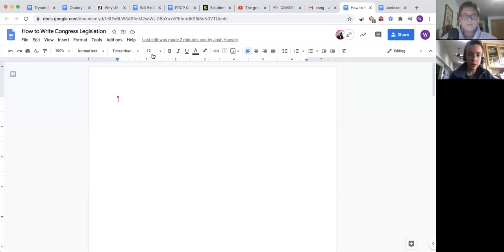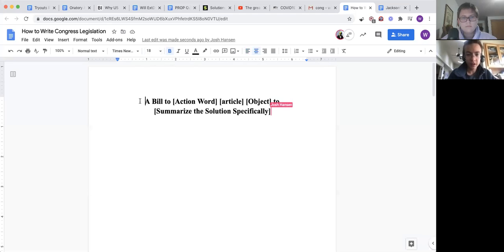And the most important thing to start off is by having a title. So perfect. Josh just copied it in. And as you can see, whenever you're writing the title of a bill, you say a bill to basically do something. For example, a bill to ban unpaid internships, a bill to sanction Saudi Arabia, for example.